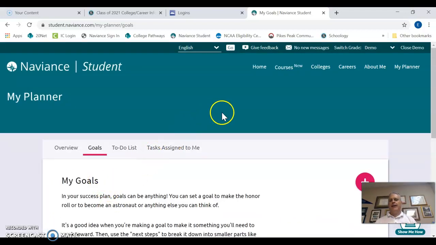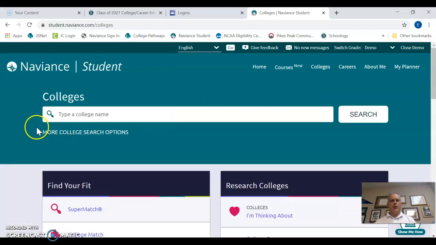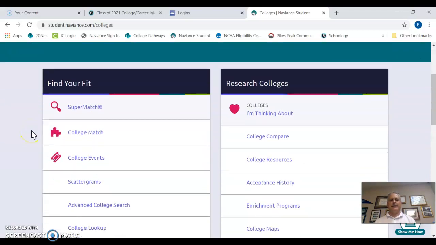All right. Next thing I'd like to show you, and kind of the most important place for seniors to be, is underneath the Colleges tab. So on the top of the screen, Colleges, and then Colleges Home. This is where you'll spend the most amount of time as a senior. Over here is Supermatch College Search, a really nice college search engine you can use, and I'm sure you have used if you're a returning Air Academy student.